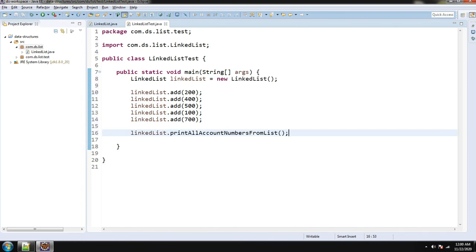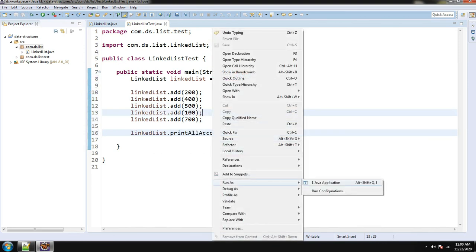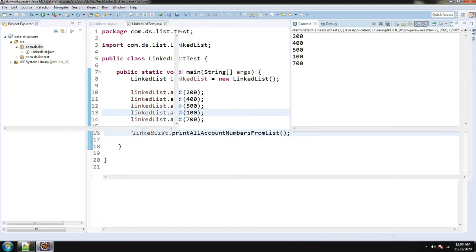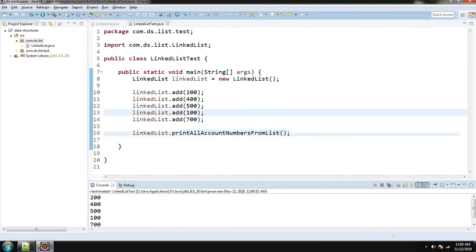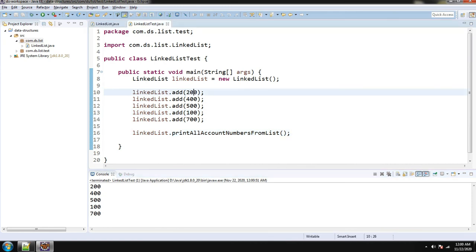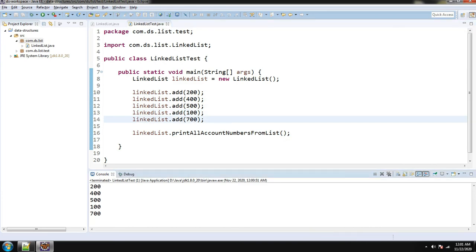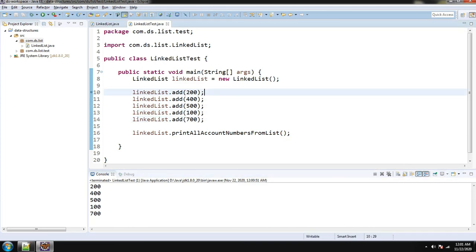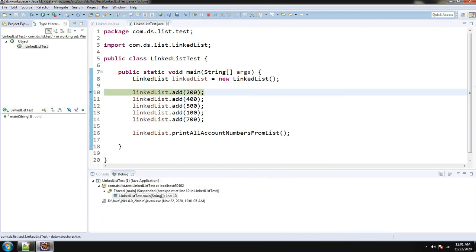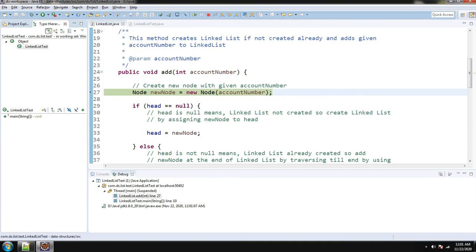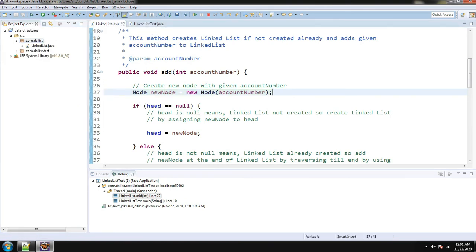I will run as Java application. So we can see all the values there, one by one: 200, 400, 500, 100, 700. So we got all the values. We will debug through this code also. I will go into that method. I think you know how to debug. You can check on Google.